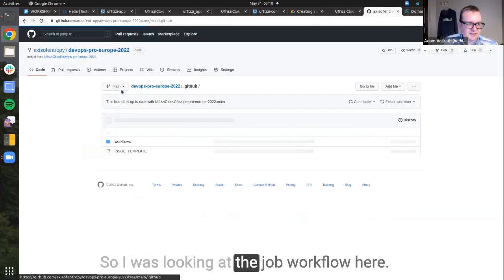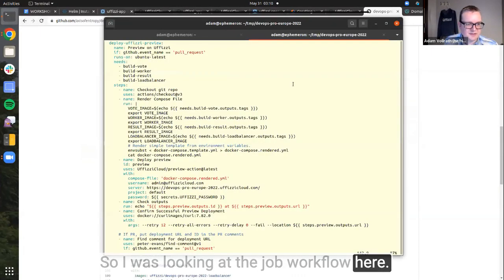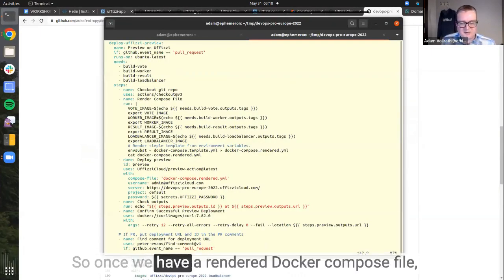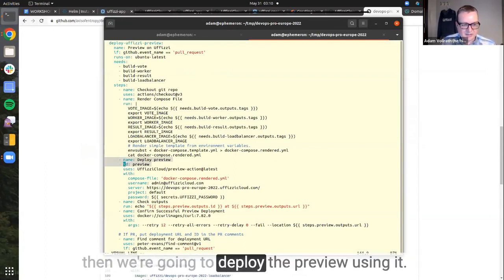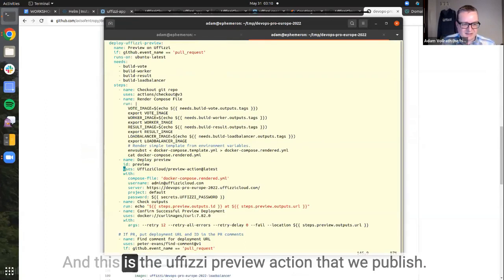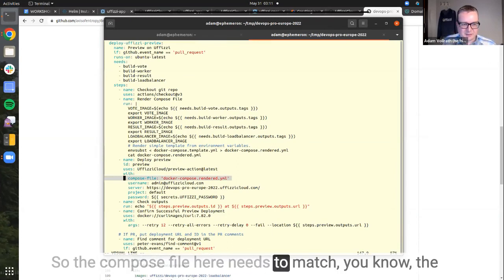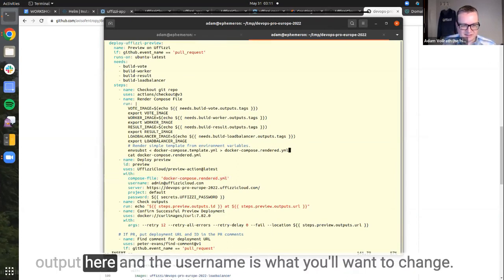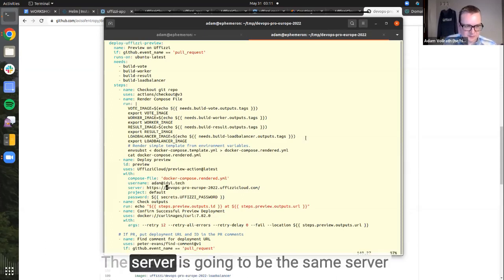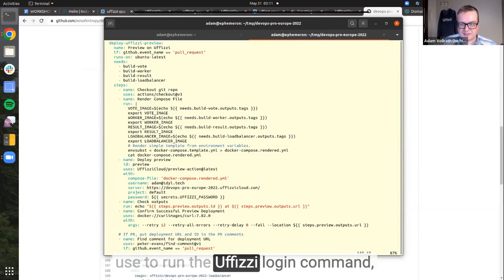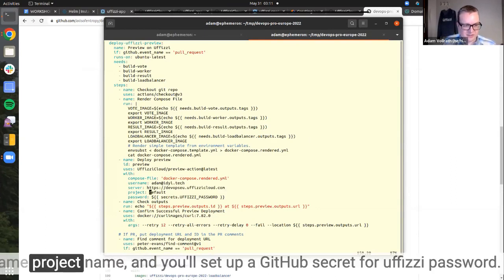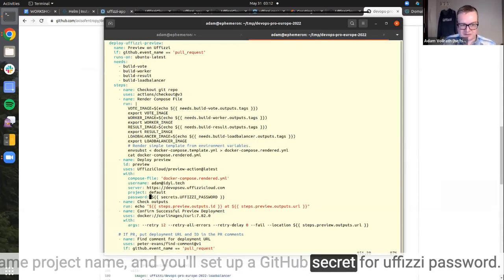So I was looking at the job workflow here. Once we have a rendered Docker Compose file, then we're going to deploy the preview using it. And this is the Uffizzi preview action that we publish. So the compose file here needs to match the output here, and the username is what you'll want to change. The server is going to be the same server you use to run the Uffizzi login command, the same project name, and you'll need to set up a GitHub secret for your Uffizzi password.